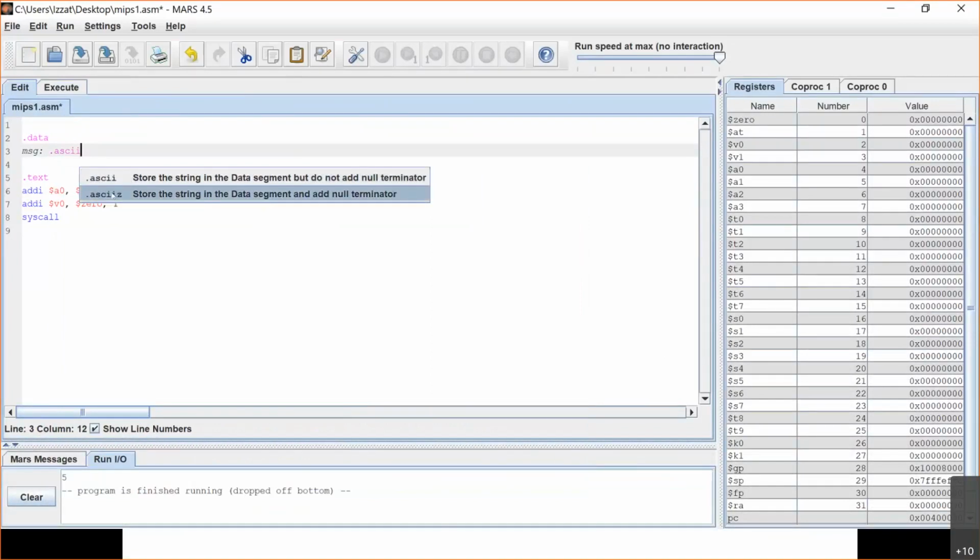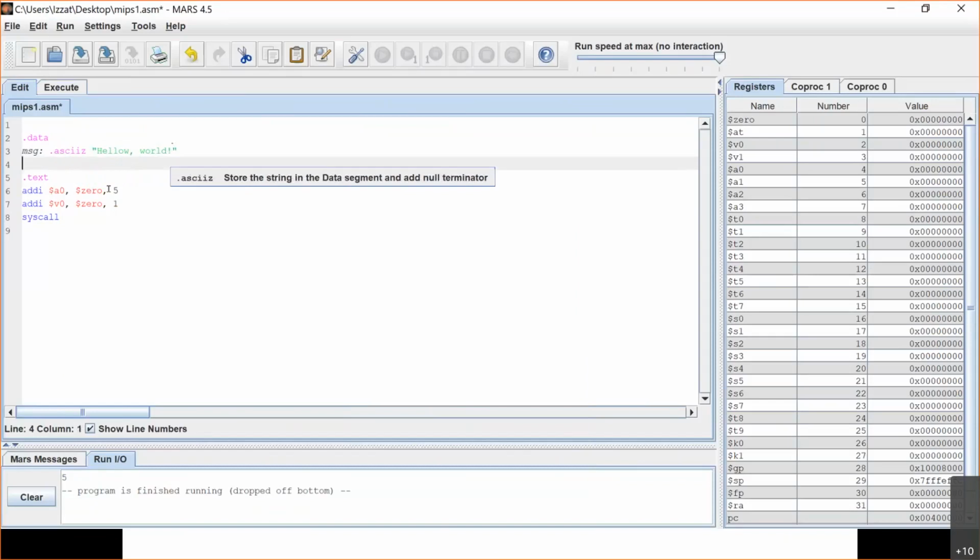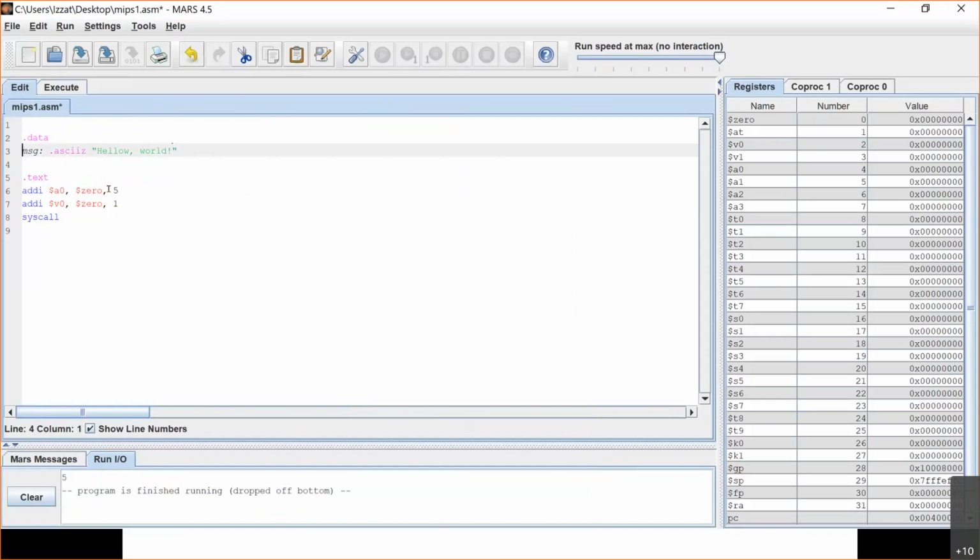So in my case, I want to print the string, so I'm going to provide a null terminated string so that the print function knows where to stop. Okay. So here I write .asciiz, and now I can give it its value. I can write anything over here. I'm just going to write hello world. Okay, so now I have this message, the string in global memory that I would like to print.